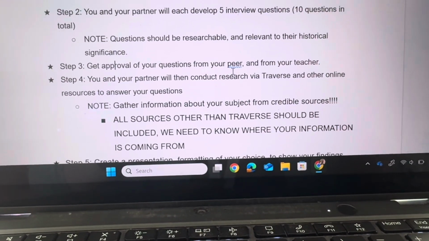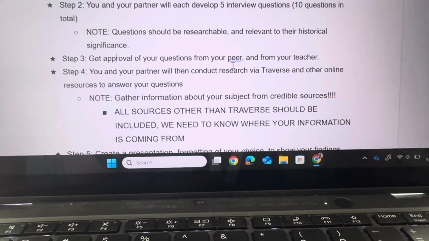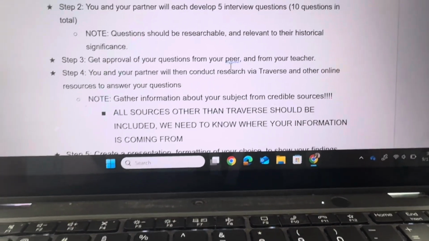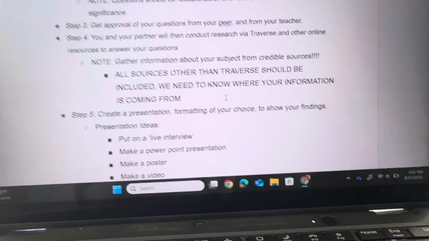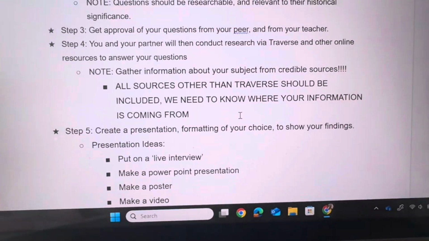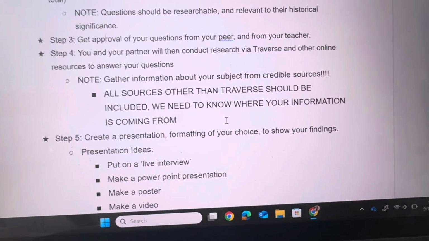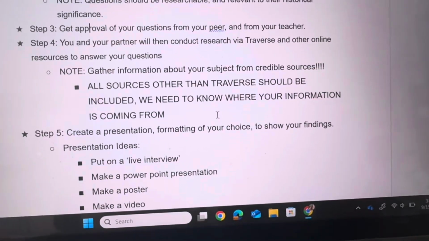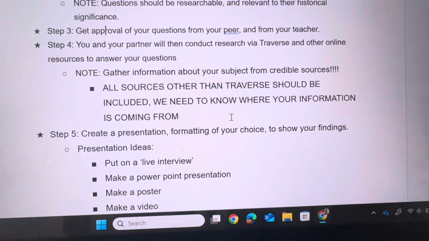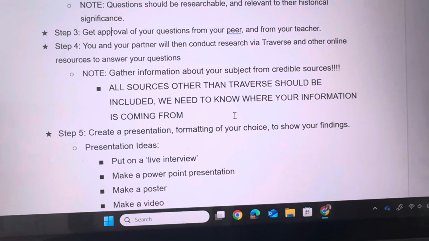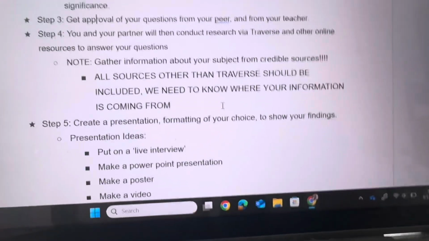Step 4, you and your partner will then conduct research using Traverse as well as other online resources to answer your questions. When gathering information about your subject, make sure you pull info from credible sources. All sources other than Traverse should be included at the bottom of this worksheet because we need to know where your information is coming from.